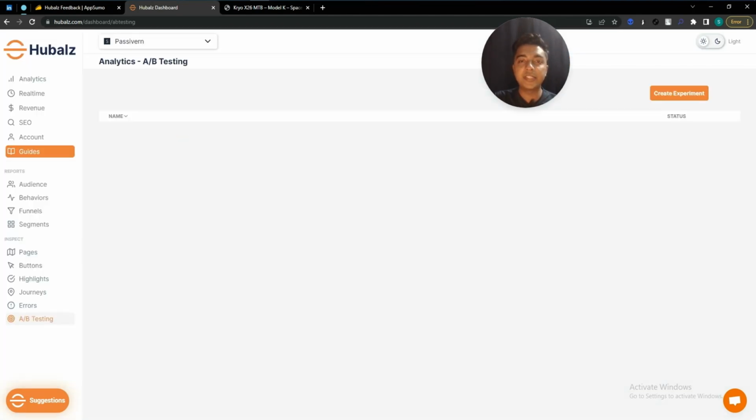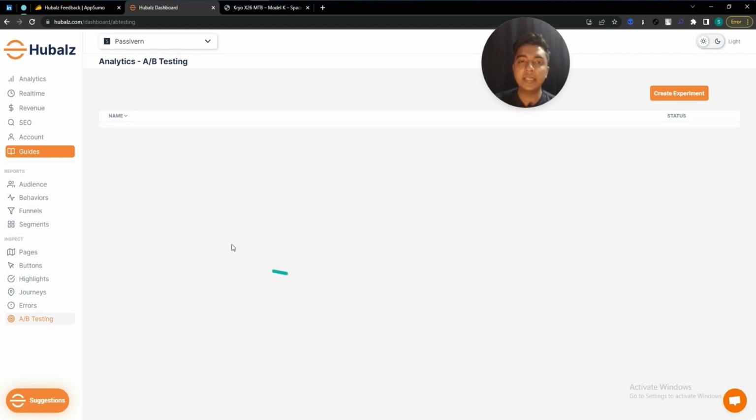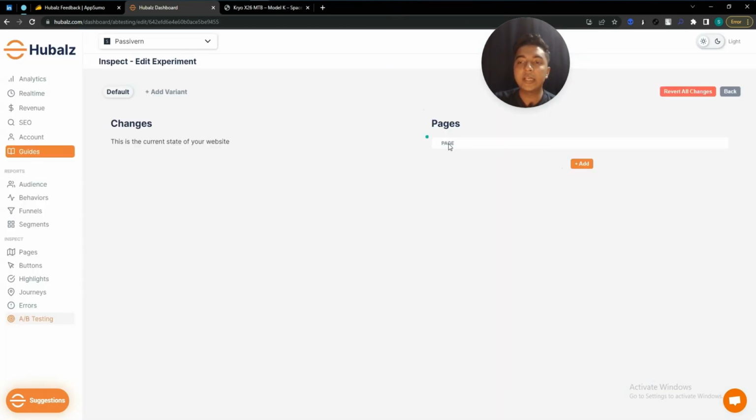After that, they have A/B testing. Here you can create the experiment and then you can A/B test. Let's say test A/B, and then I'll just confirm it, and then you can create the A/B test from here. Let's say I will edit this A/B testing. Let's say I'll just click here on this edit. Here you can create the A/B testing.